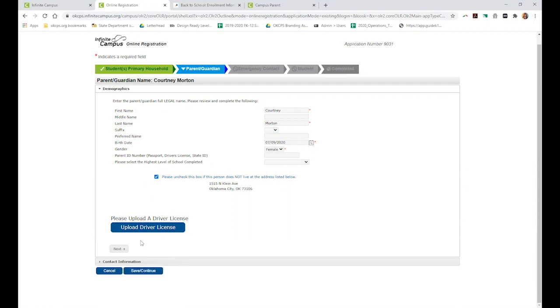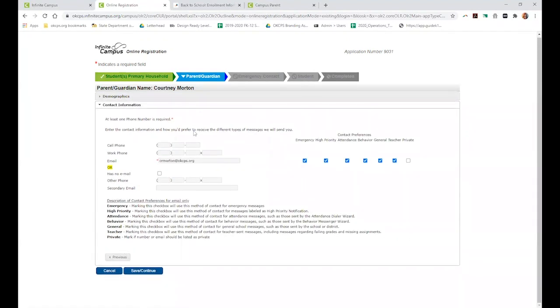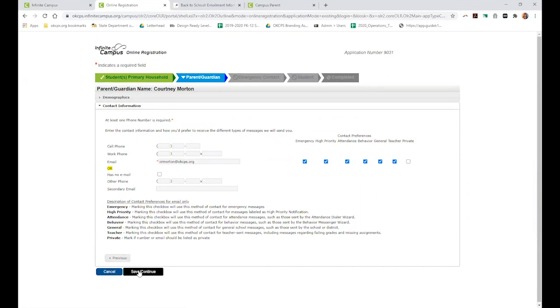And the schools will use these to verify people who are allowed to pick up your student or other types of things. We're going to click Next. We're going to verify this piece right here, which is phone number, email address, how we can use that email address. So make sure you select all these various different bubbles for an emergency contact, a high priority contact, if you would like to receive messages regarding attendance, behavior, general, or from your teacher. When you're finished with that, click Save and Continue.